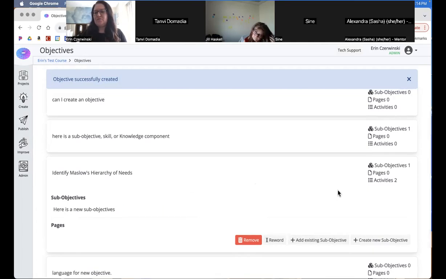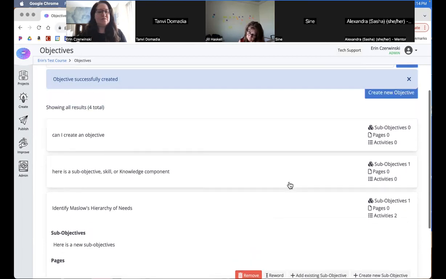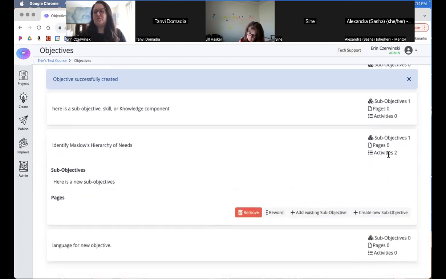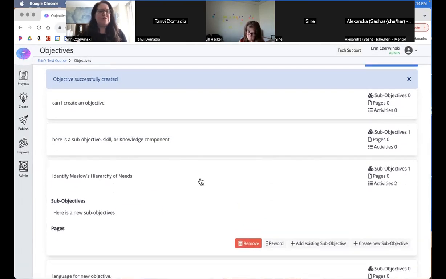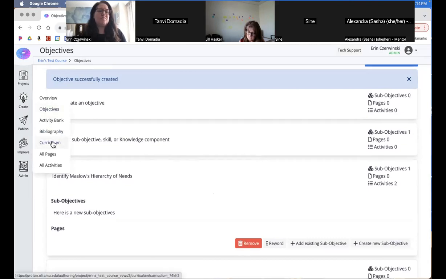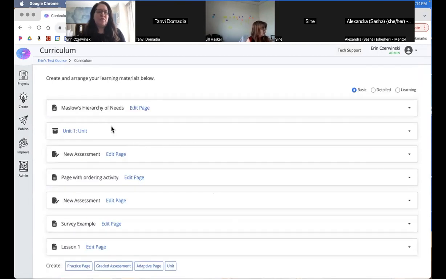So I think that's all for this interface. It'll also show you how many activities you have tagged here. So there's some information here about your learning objectives. But once you have your learning objectives and you start to build out your assessment items, you want to go into Curriculum, and wherever you have pages with assessment items, you want to tag those with the objectives. And I'll show you how to develop different assessment items.